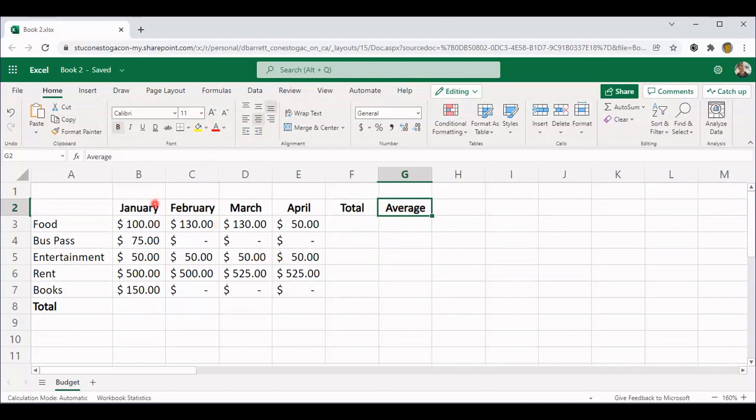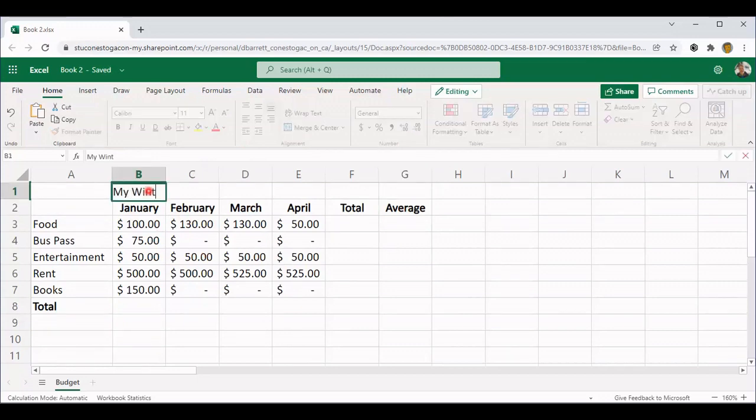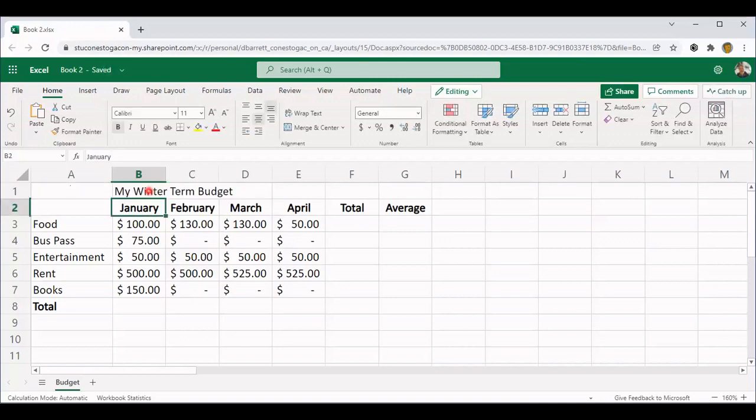The last thing we're going to do is, we're missing a title here. This is a budget, but we don't have a title. It's normally good to put a title on the top. So we're going to call this my winter term budget. We put that all into B1, but now it's kind of off center there, and it's not as good. We'd really like it to be centered completely over columns B to G.